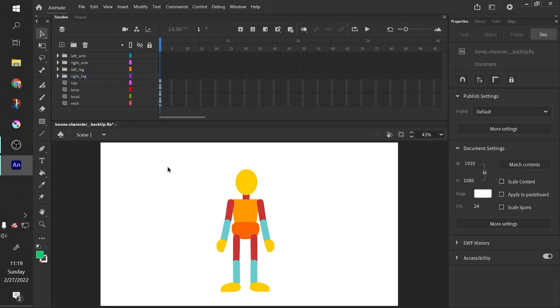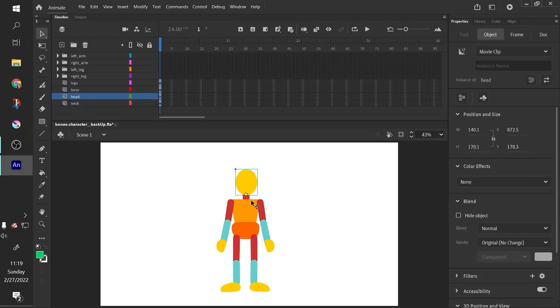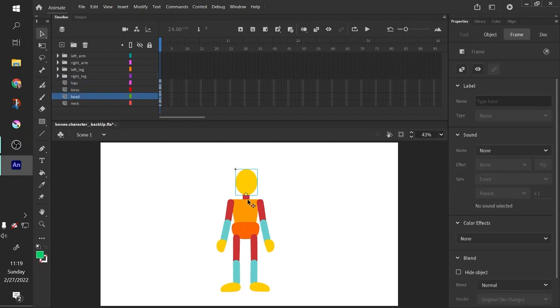Alright, so the next thing we're going to do is sort our remaining 4 layers so that they are in the correct order. I can already tell just by looking, head, neck, torso, and hips are not in the correct layer. The head should be at the top because it needs to be overlapping everything else. The neck should be under the head, and the torso should be above the hips.